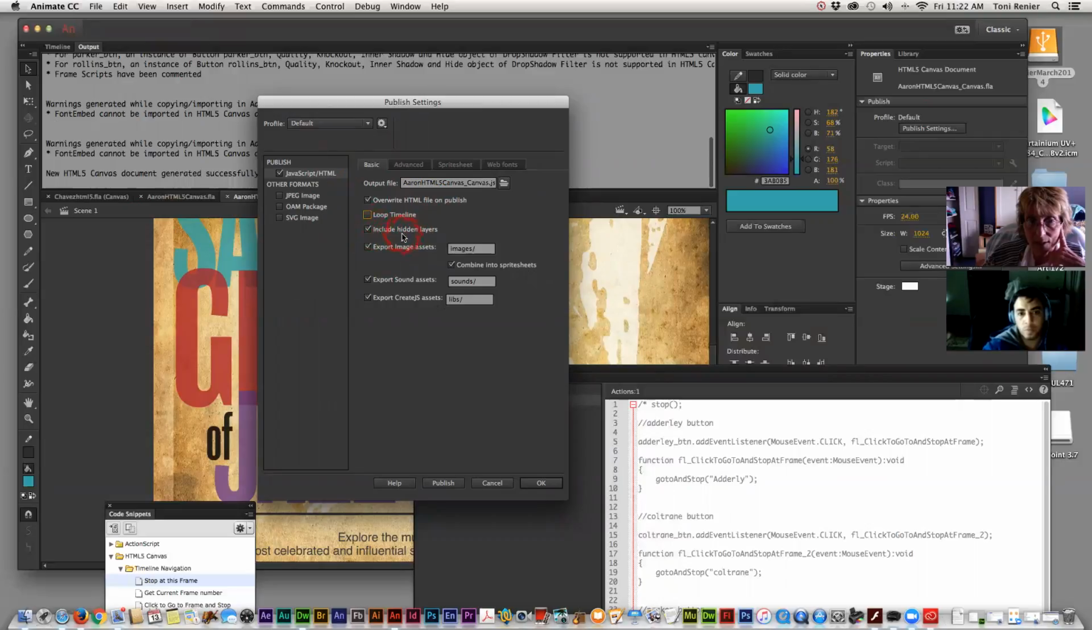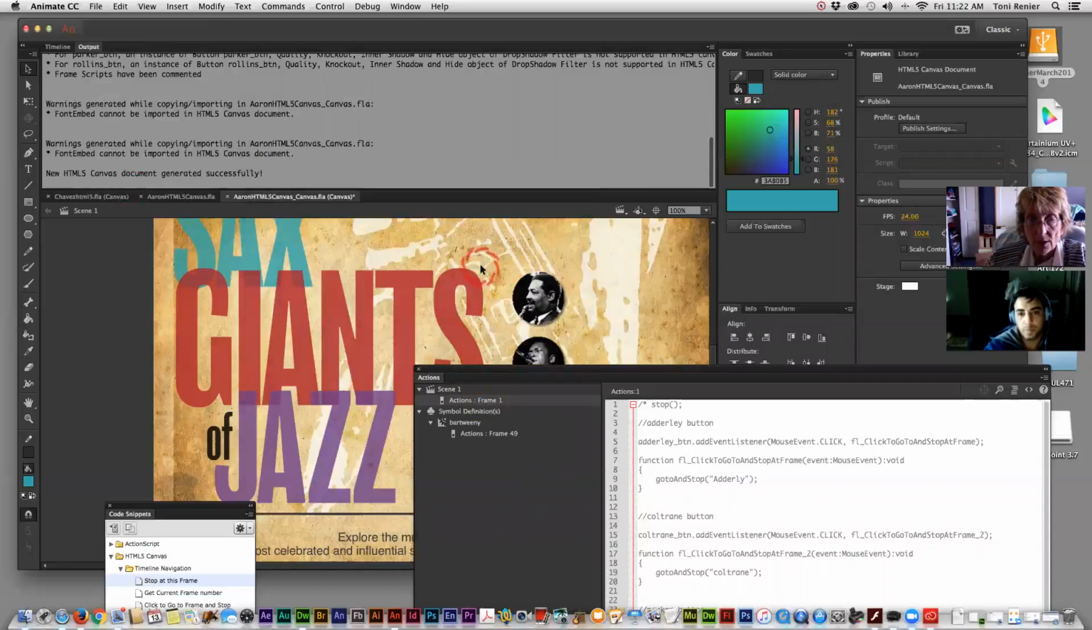They're pretty self-explanatory. It says include hidden layers. You can say yes or no when you publish; that's up to you. And then you're exporting the image assets and your sound assets, and it's going to automatically create your JavaScript file as well. So it's going to create all these little files for you when you're ready to go. So you just need to set that up, and the main thing I usually end up changing is just the looping of my timeline, okay? All right, then you just say okay, and that's ready to go.